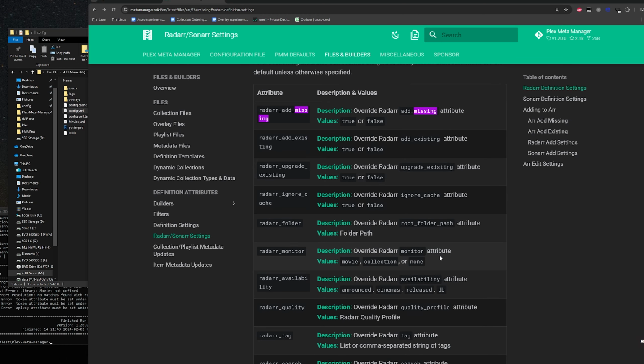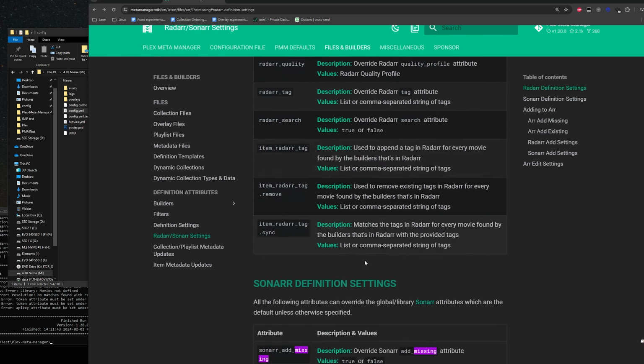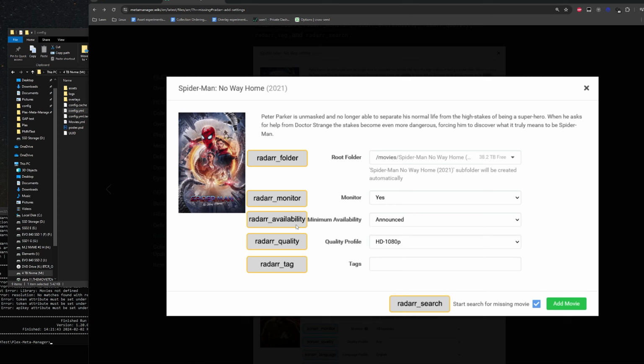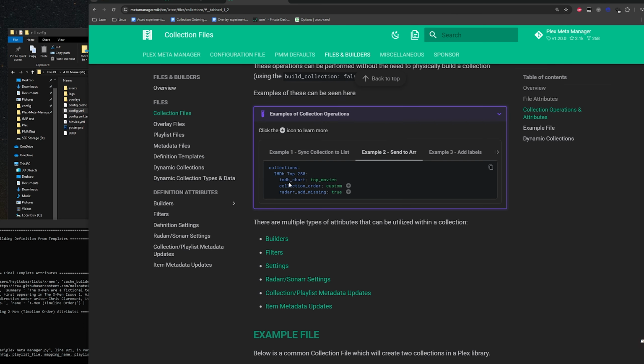Or you want to add your existing ones. You just simply reference it such as this. So for example, when you add a movie in Radarr, it shows this screen, right? And start search for missing movies. So Plex Meta Manager also has these by default. So IMDb chart, one of them is the top 250. It's using an IMDb builder for the top movies.